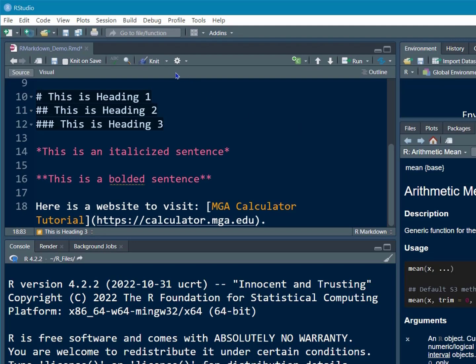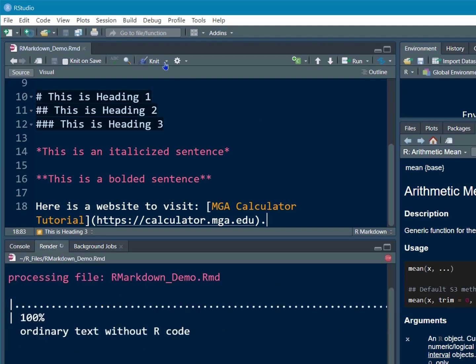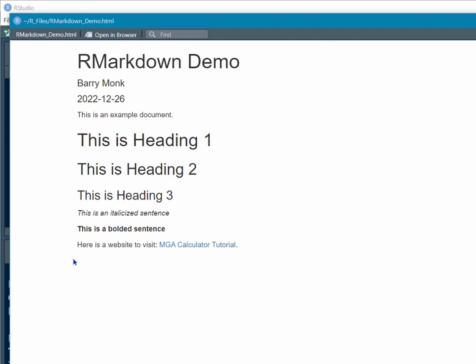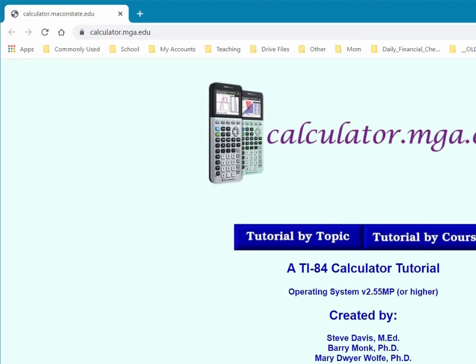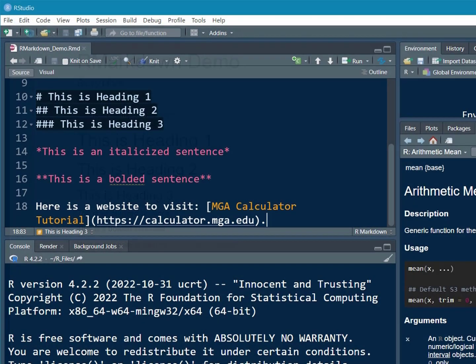Let's knit this to take a look. We can see that we've got here's a website to visit. It's got the name of the link right here, and if I click on that link, it opens it up for me. Okay, so at this point we have seen how to enter text, enter some formatting such as headings 1, 2, and 3, enter italicized elements and bolded elements, as well as how to enter a website.